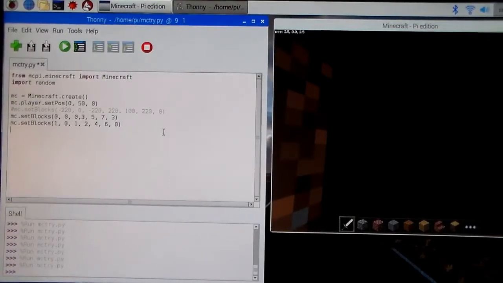So what I'm going to do is I'm going to do mc.setBlocks, and I'm going to go from... I'm not too sure if this is 3 or 4. Let's do 3.5, 0, 3.5, and then we'll do 3.5 again, and we're just going to go up 1 and do 3.5. And then we're going to set that to 0.